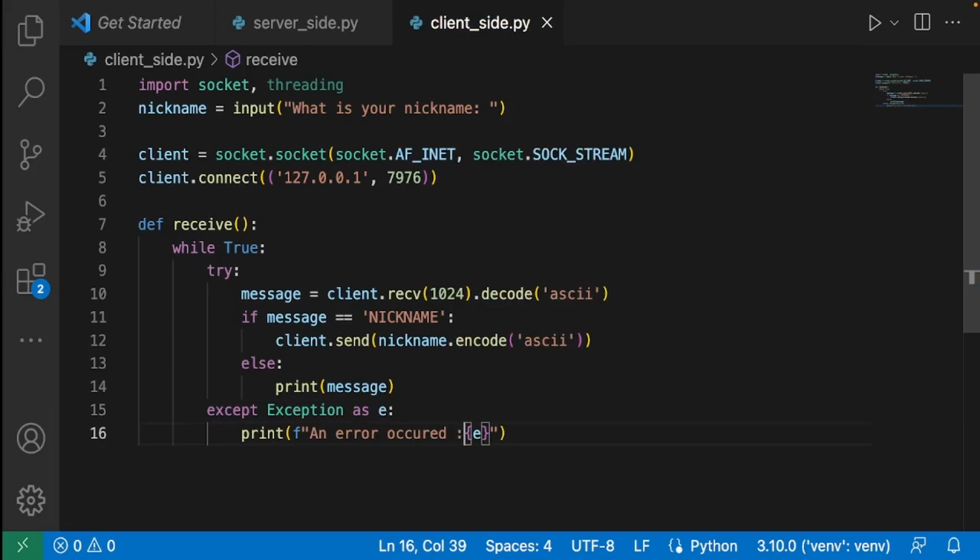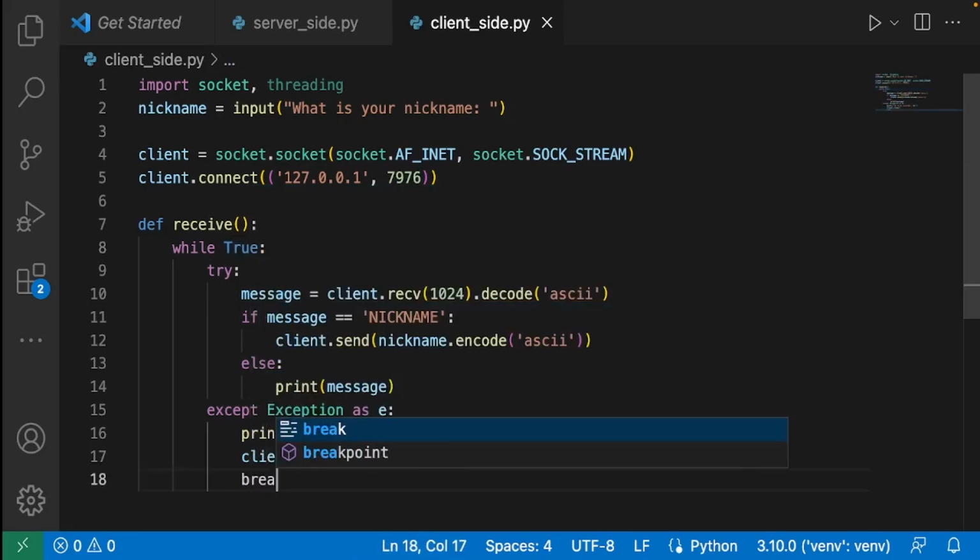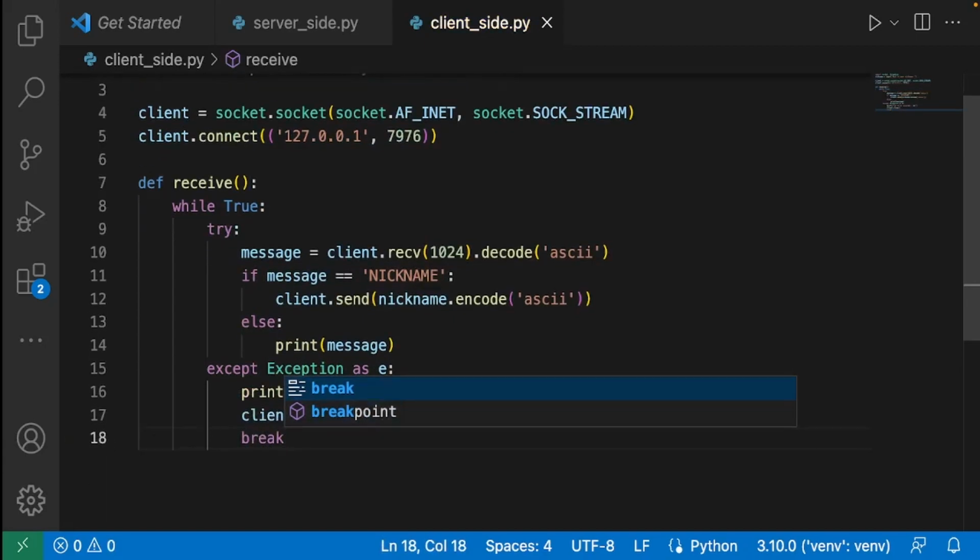Then we're going to close that socket. So client.close. And we're breaking out of the loop because we have while true, so we're going to break out of this loop. If an error occurs, we don't want to remain there forever. So this is for receiving a message.